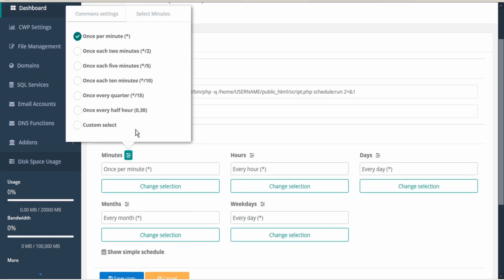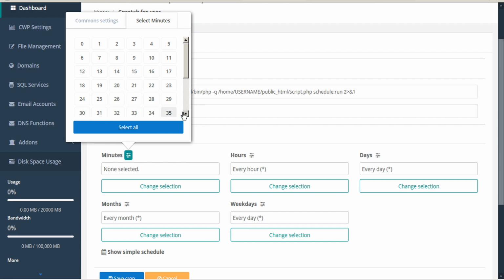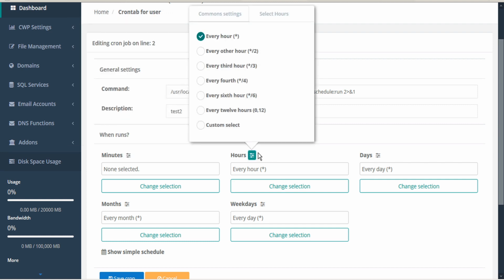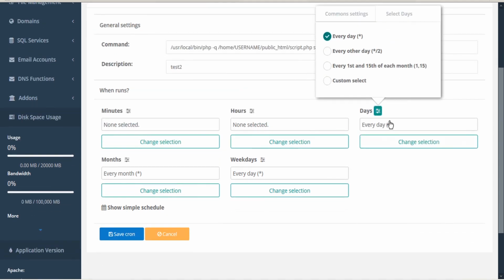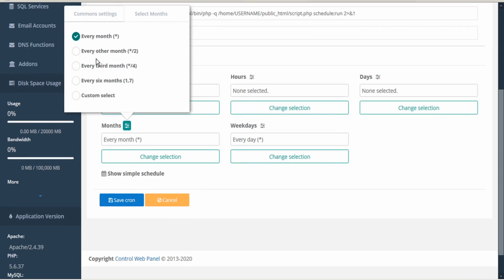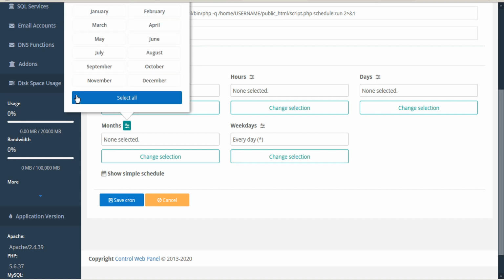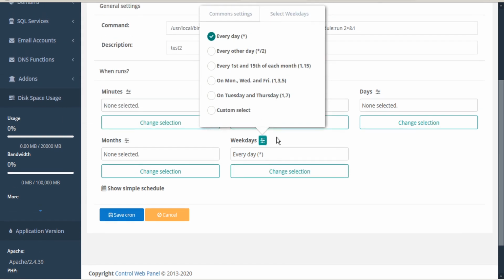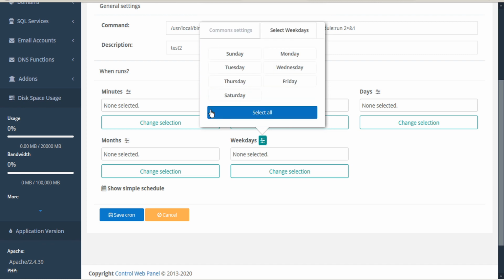For example, by the minute, you can schedule it for once per minute, every 2 minutes, every 5, every 10 minutes, every quarter, or every half hour, or you can select a custom schedule here. Likewise, for hourly, every third hour, every sixth hour, or a custom select. Likewise, for every day, every other day, the 1st and 15th of each month, or custom select. For monthly, every other month, every third month, every 6 months, or custom select. And weekdays, every other day, 1st and 15th of the month, Monday, Wednesday, Friday, Tuesday, and Thursday, or custom select.